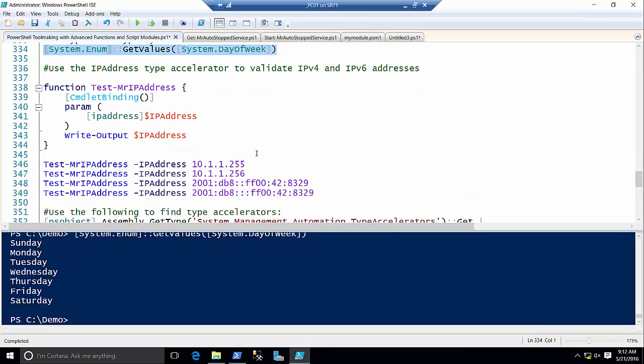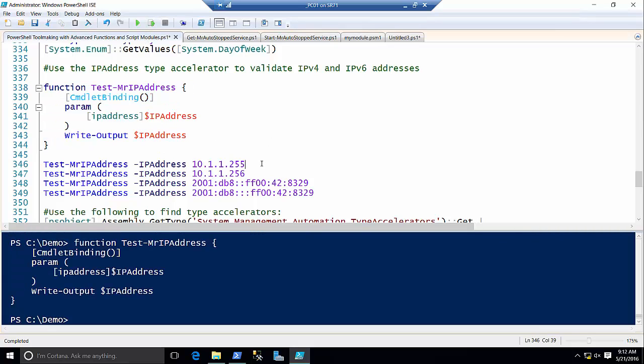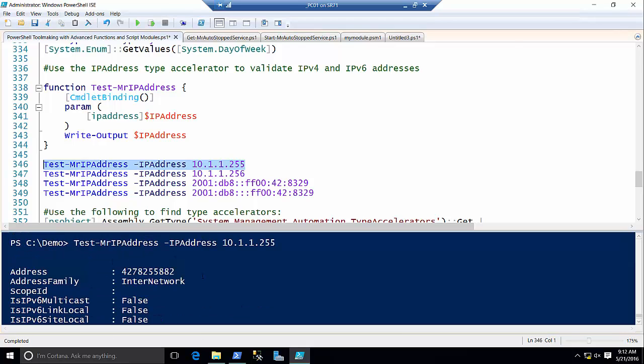Okay, how many times have you seen people write all these complicated regular expressions and everything to validate an IP address? Guess what? There's actually a type accelerator. It looks like an enumeration, but it's not. It's kind of like when I type something as a string, it's the same thing. Type it as an IP address. There's a type accelerator. What that does, I can actually test, say, hey, is this a valid IPv4 address?